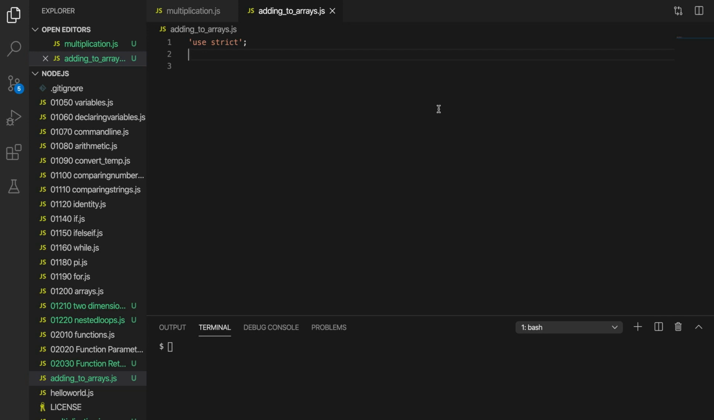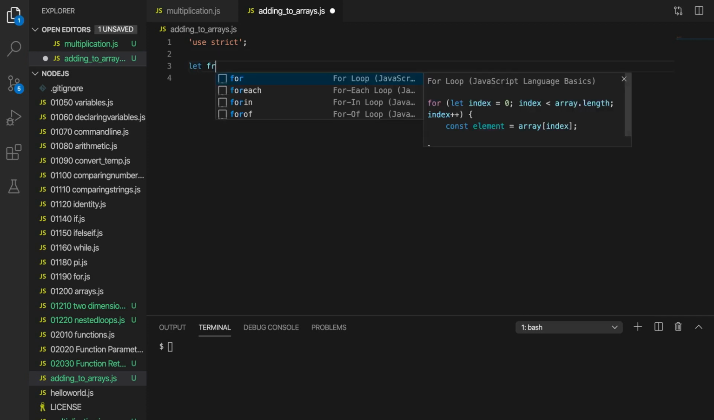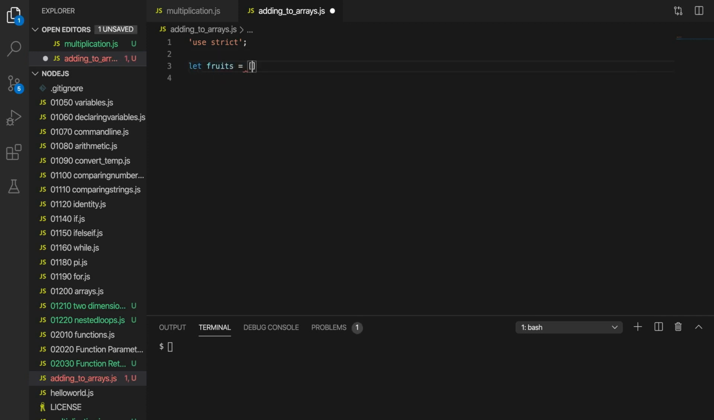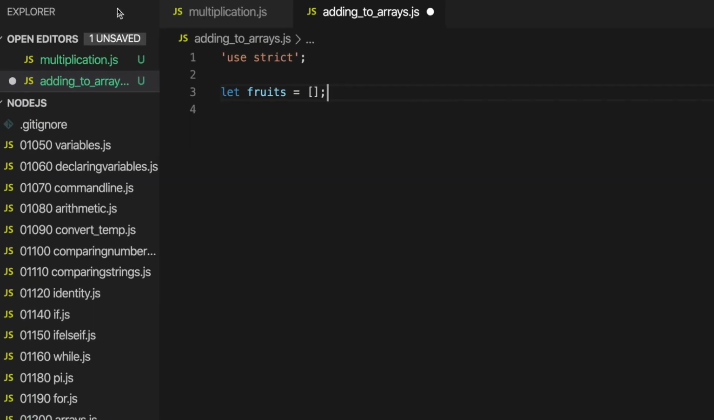So first of all, let's take a look at what we would do for one-dimensional arrays, in other words lists, because that's simpler than two-dimensional arrays. So let's declare an empty array. Let's say let fruits equal, and I'll use square brackets here to indicate just an empty array.